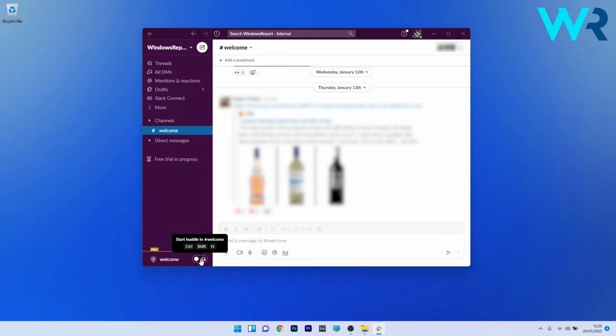Afterwards, after you started the huddle, you have three buttons which can close your microphone, share your screen, and also add other participants to the call. Lastly, when you want to close the huddle, simply click the same headphone icon to toggle the setting off.